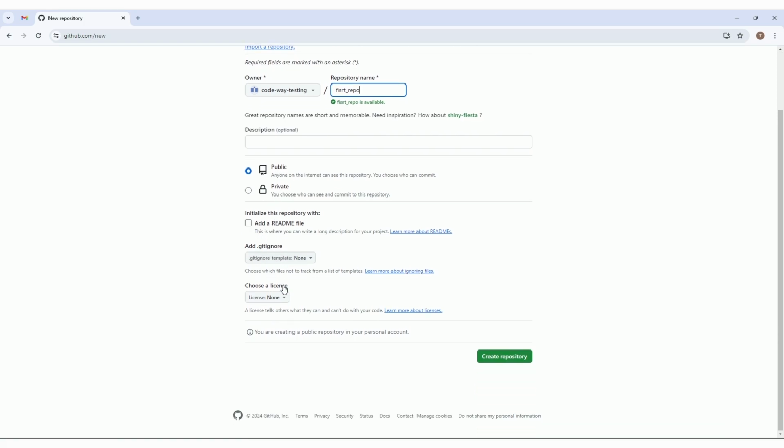The rest of these fields are optional. You can add a description of your project in the description field, create a README file, a gitignore file, choose a license. If you are interested in how this works, you can learn more from our playlist. For now, we'll only cover the mandatory points. Press the Create Repository button.